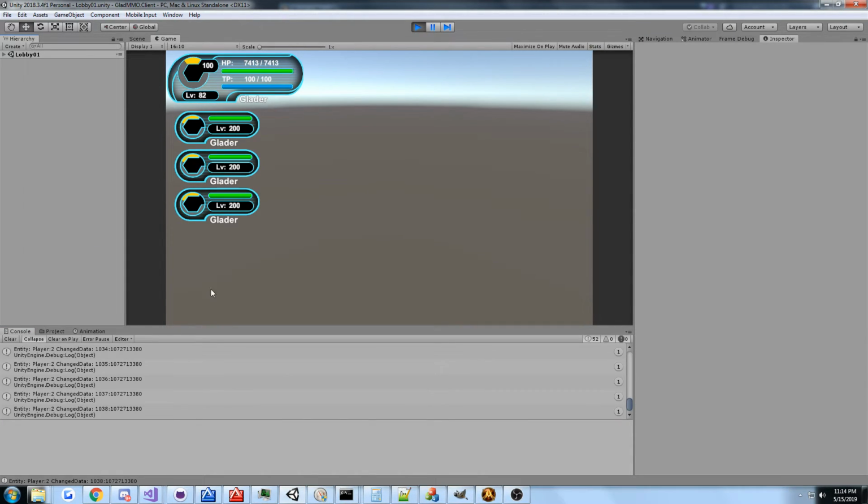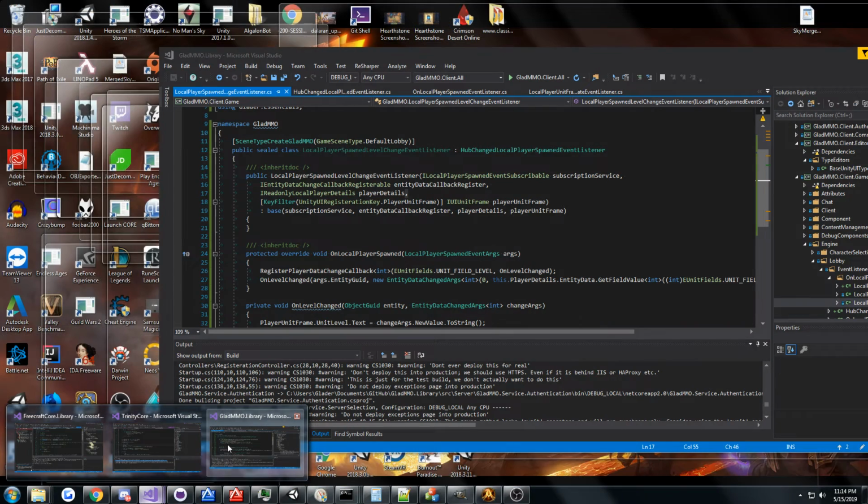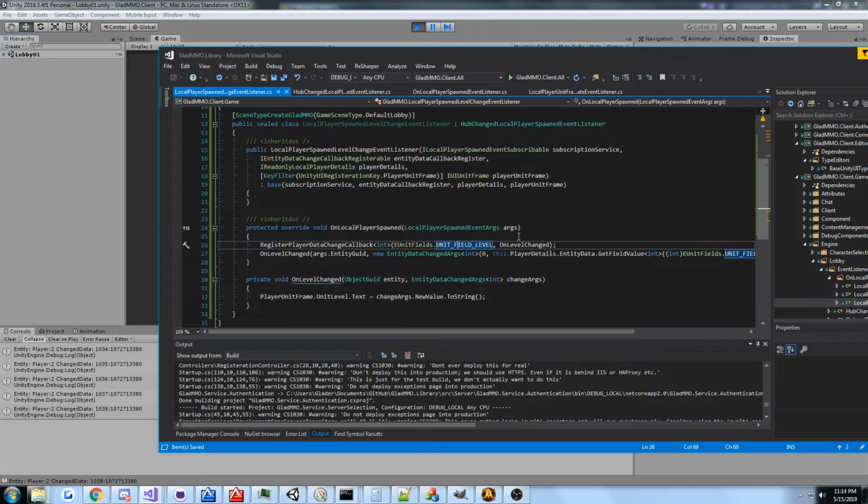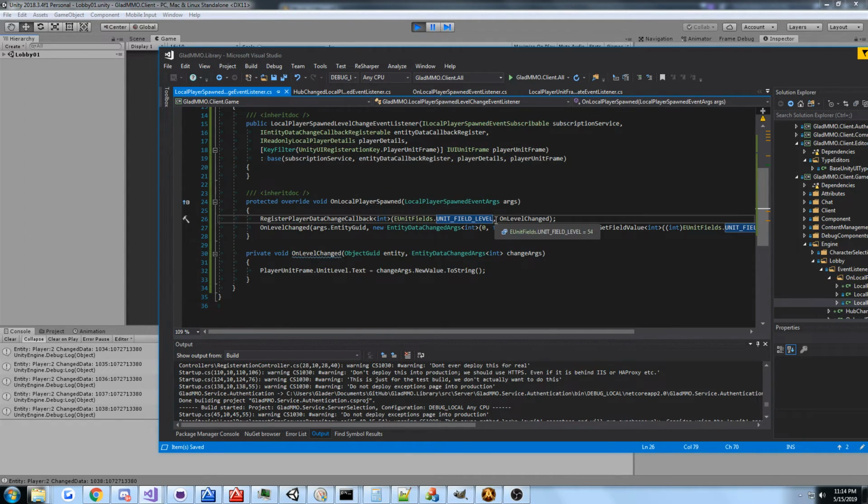So it works. So, just a couple lines of code hooking into the event system that's part of GladMMO and hooking into, well, the networking to get unit field data changes from Trinity Core. It's quite cool, quite simple, and quite powerful.